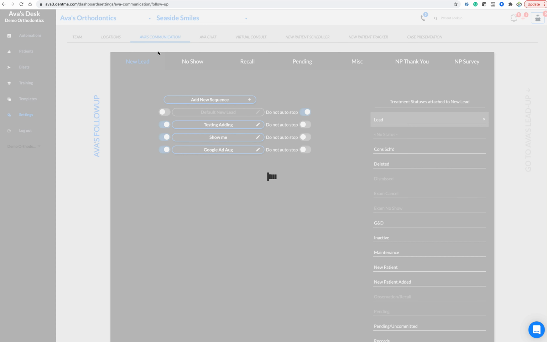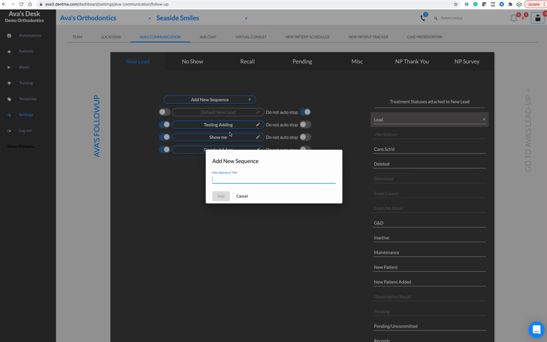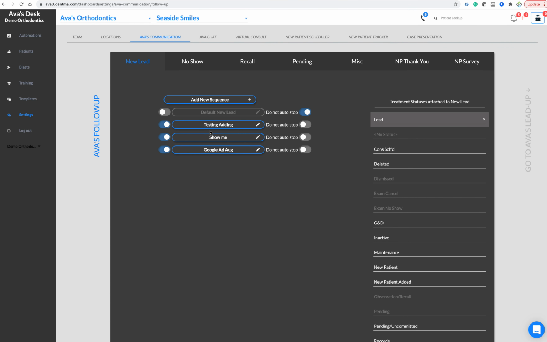So in Ava's follow-up, we have the same opportunity buckets that we talked about before. So we have new lead, no-show, recall, pending. And what's interesting is that you can create any types of sequences you want and as many as you want. Now, we do have a preloaded default sequence, and you're more than welcome to use it. If you want to add to it or subtract from it, you can do that as well. Or you can create a brand new one. So there's all kinds of opportunity for you in new lead, also in no-show, also in recall and pending. And they all work pretty much the same way.